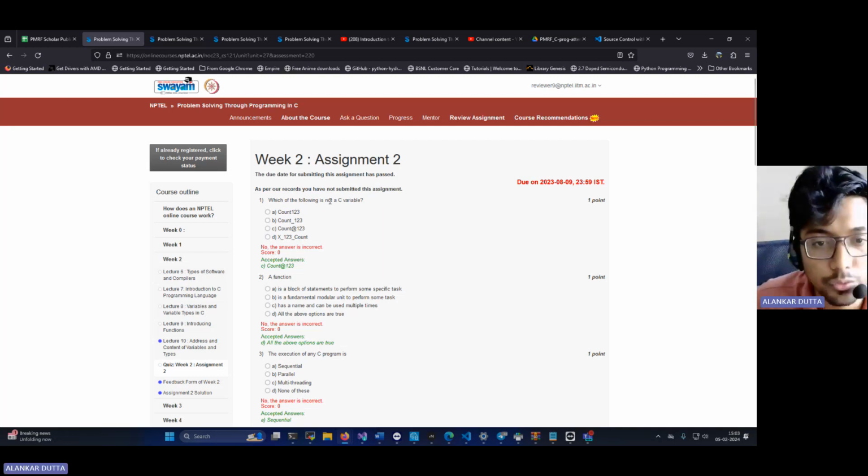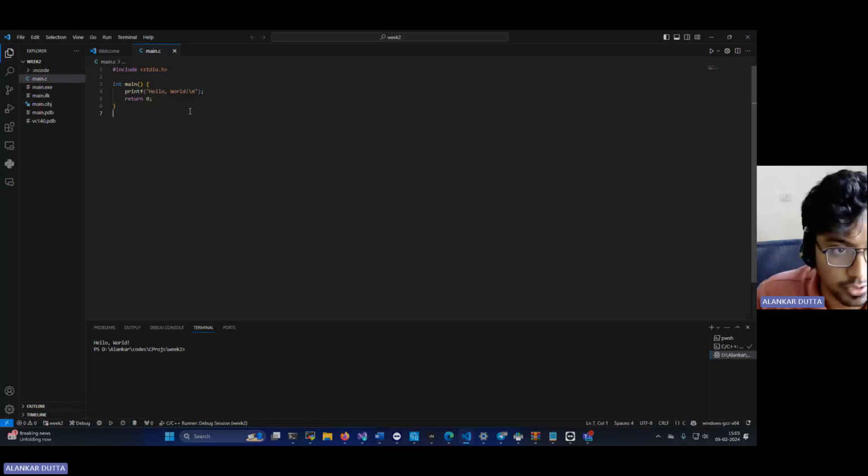Okay, so which of the following is not a C variable? So as you can see in here, there are 4 options. Obviously, you can name a variable like this, like all of these, except for the one which is here, which is option C. And we can test this. So for testing this, I will use VS Code, but you can use anything that you wish.